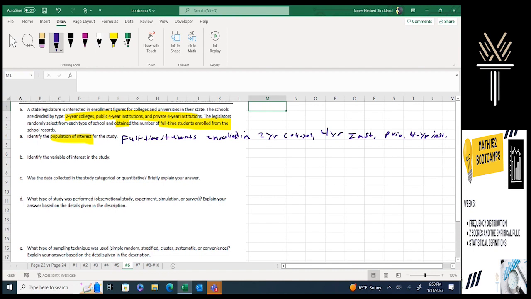So the variable of interest, of course, is the information they're getting back that could vary from subject to subject, from person they're experimenting on to person they're experimenting on, or so forth. So in this case, what are they getting back? What's the data they're collecting? Well, they're obtaining the number of full-time students enrolled from school records. So essentially, the variable of interest is enrollment numbers of full-time students at, and you would list out those locations.